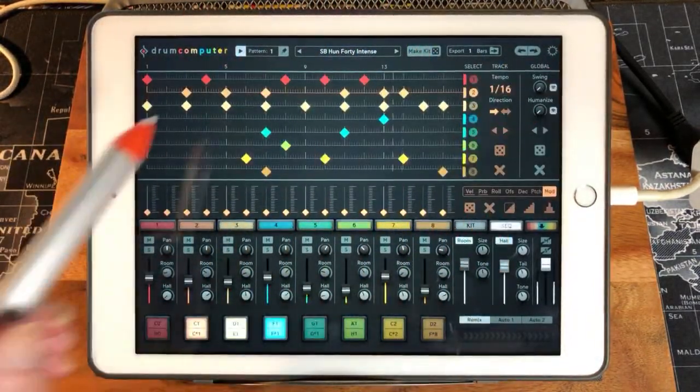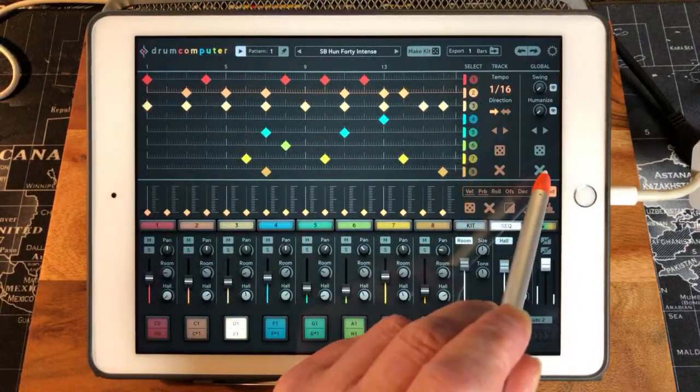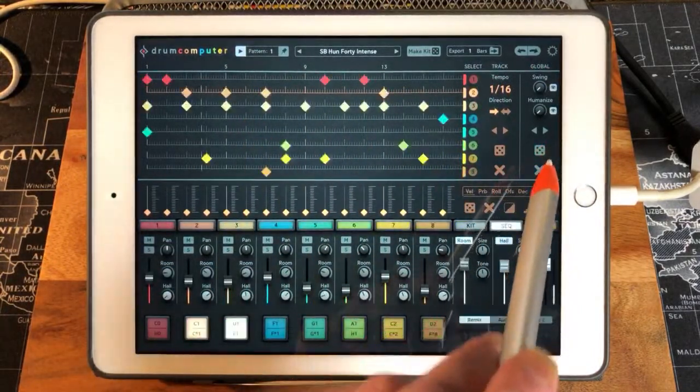Go to the sequencer. Let's randomize the whole thing.